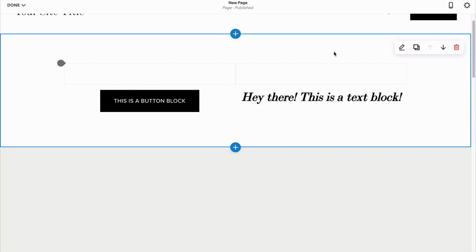Now you may notice that there seems to be a set width for my content on the page and that nothing reaches all the way to the edges of my site. To change the amount of built-in padding on either side of your content, you'll need to head into your section settings by hovering over the section and selecting the pencil icon.